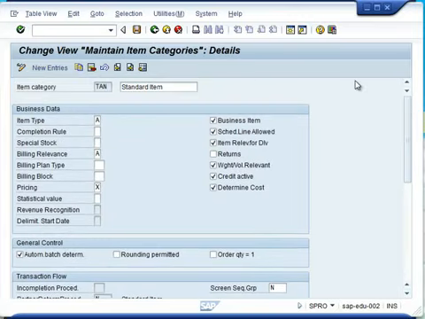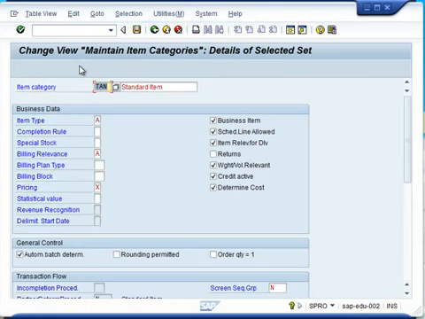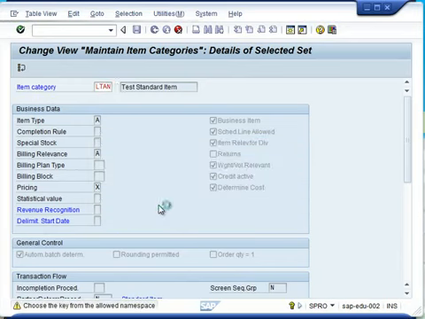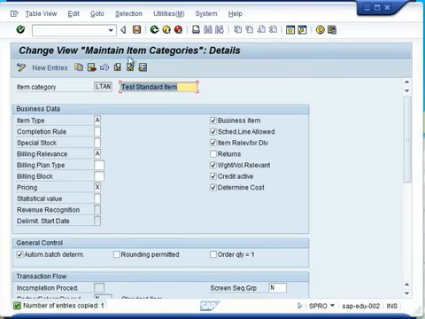So we will proceed with creating an item category with reference to the standard, and we click on copy as, and we give the new item category, which is LTAN, and we give the description. The copy control function ensures that all the relevant tables and fields are automatically copied, and you don't have to make the effort one by one.